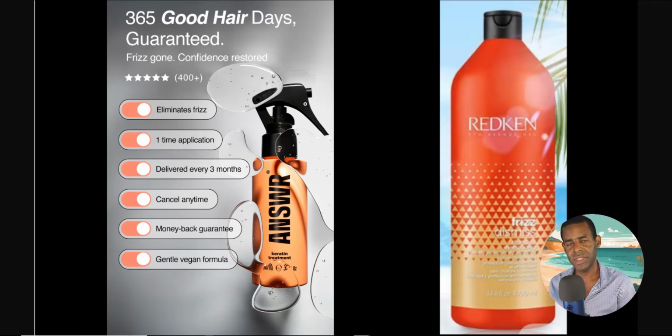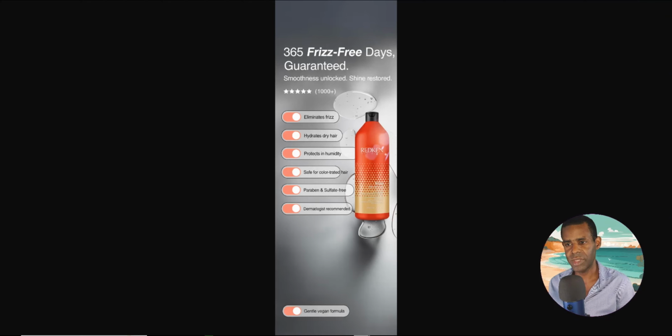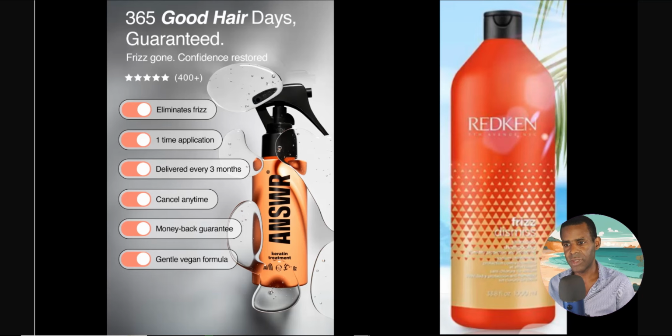The next one we have is a hair care product where we had our ad image reference URL on the left-hand side and our product on the right-hand side. And I believe for this one, we wanted a replacement, but let's see what happens. And so let's see if it did the same thing.